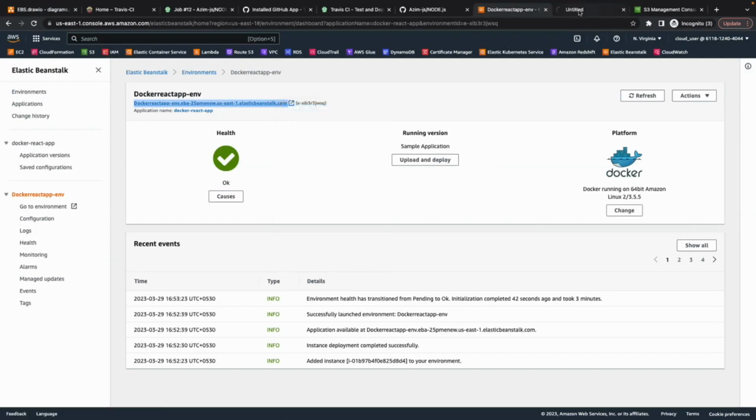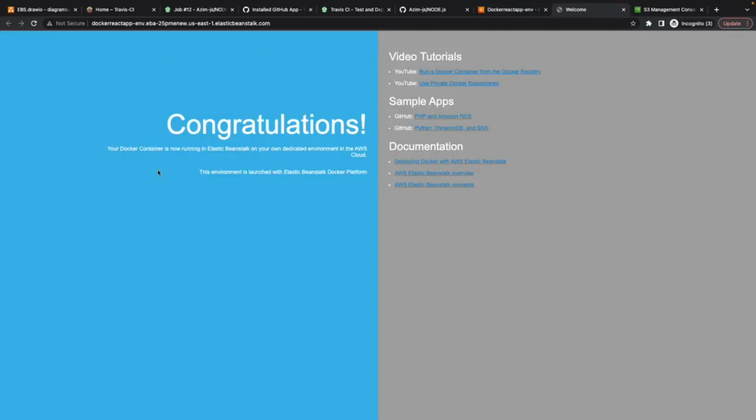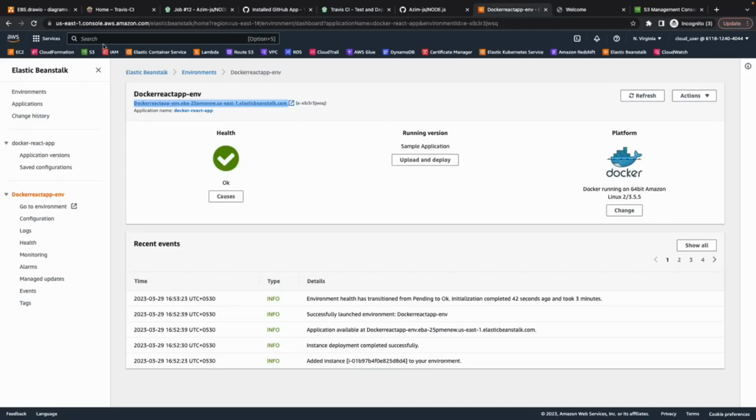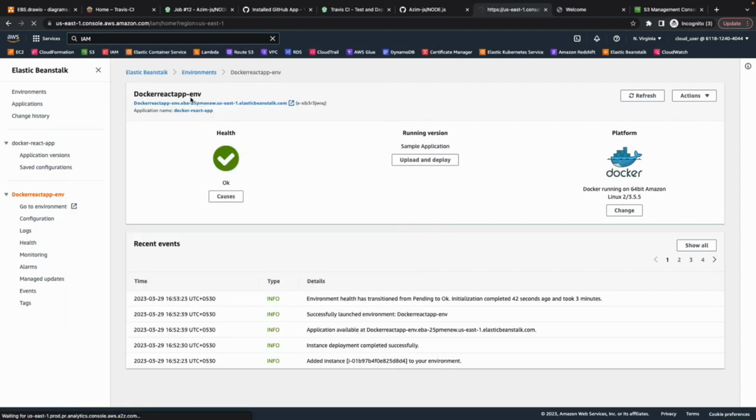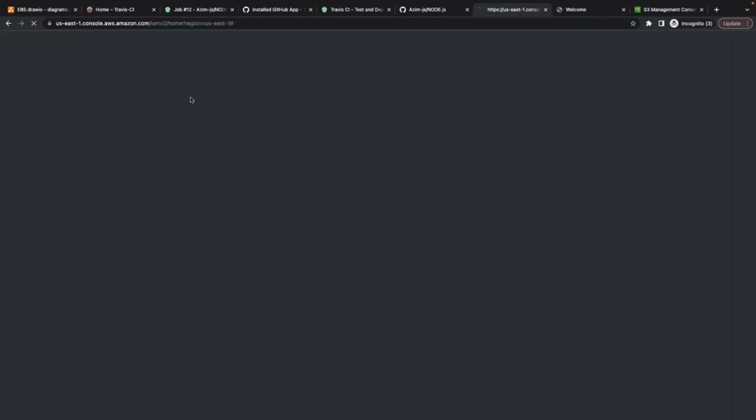So this is the application. We will deploy a production app in this particular domain name. For doing that, we have to go to the search button, search for IAM, click on IAM and create a user which will be used by Travis CI to deploy into the Elastic Beanstalk.